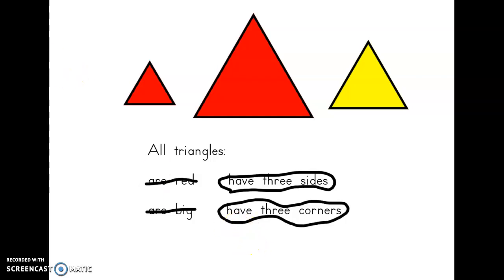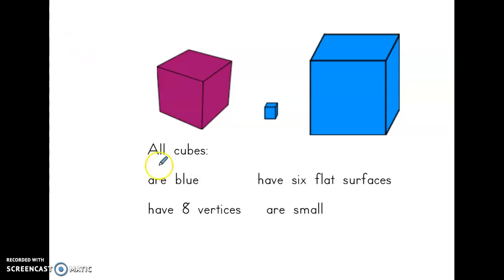So let's take a look at one more example. Here we have a cube, and a cube, again, is a solid figure. And let's take a look at the statements and see which would be true of all cubes. So all cubes are blue. Remember that color is not a defining attribute or property. So that would not be necessarily true of all cubes. Some cubes might be blue. There's two here on the example, but not all cubes have to be blue.